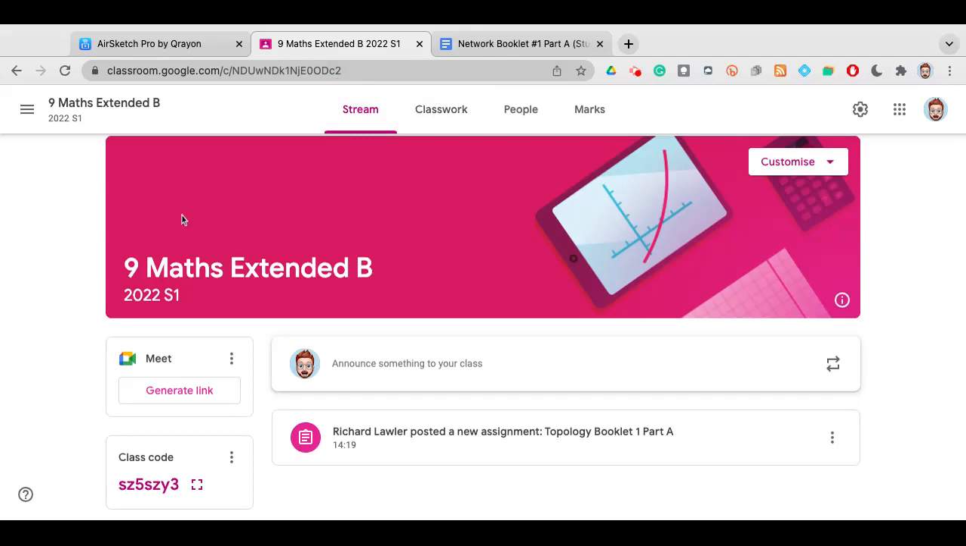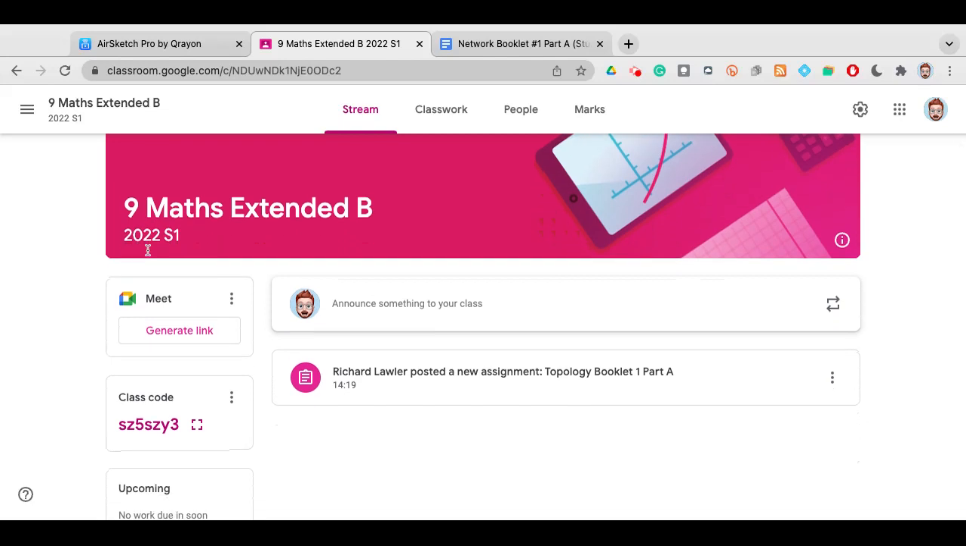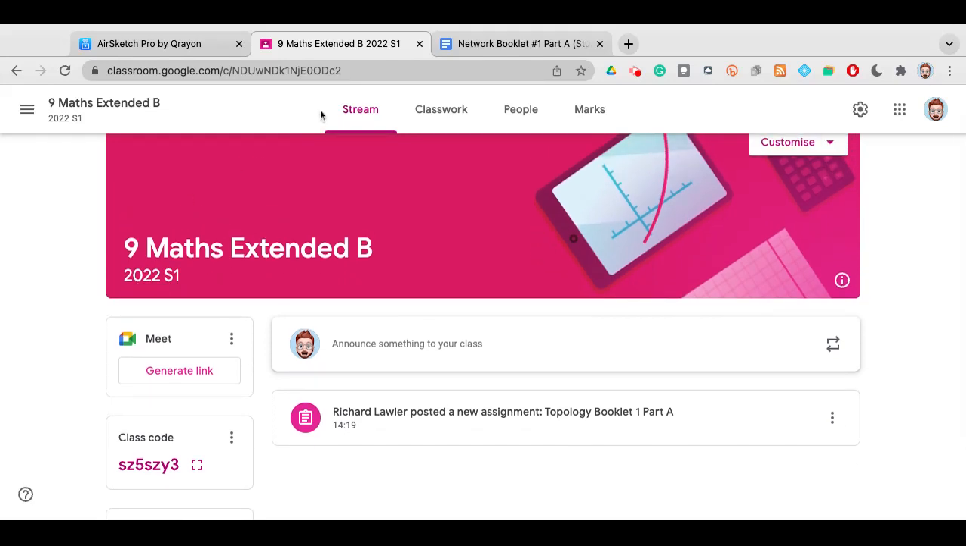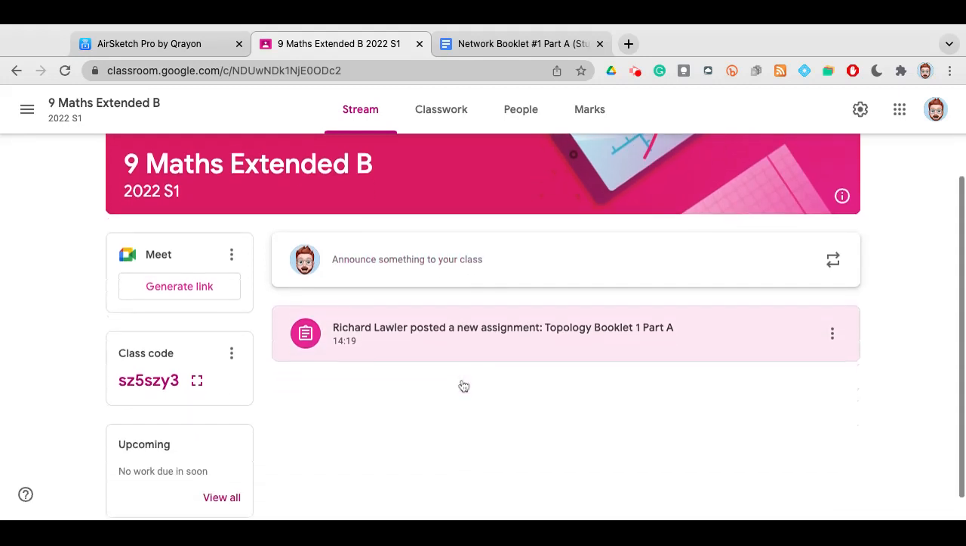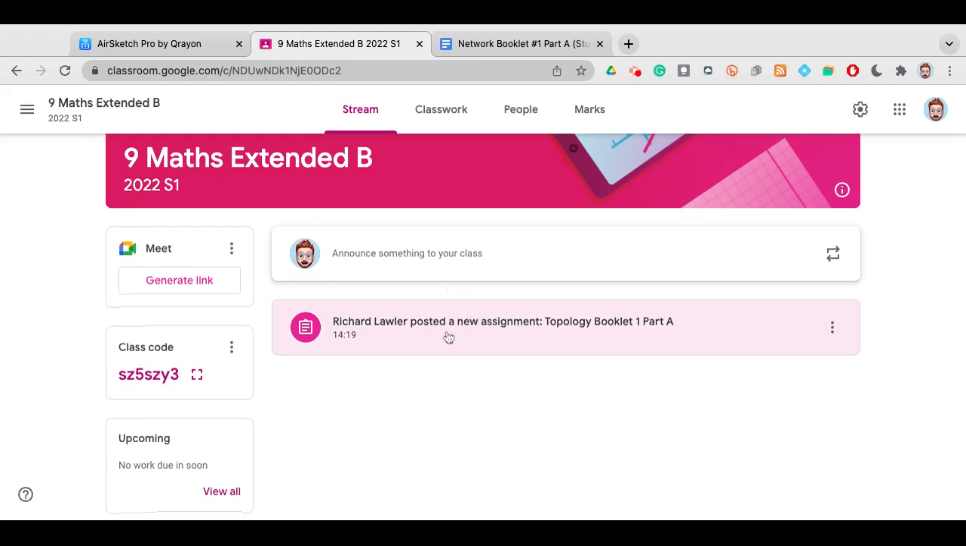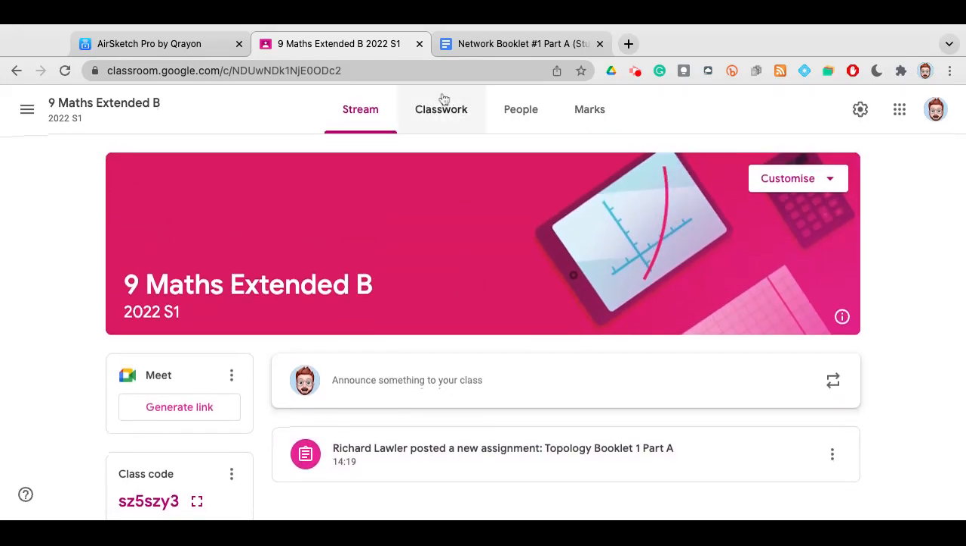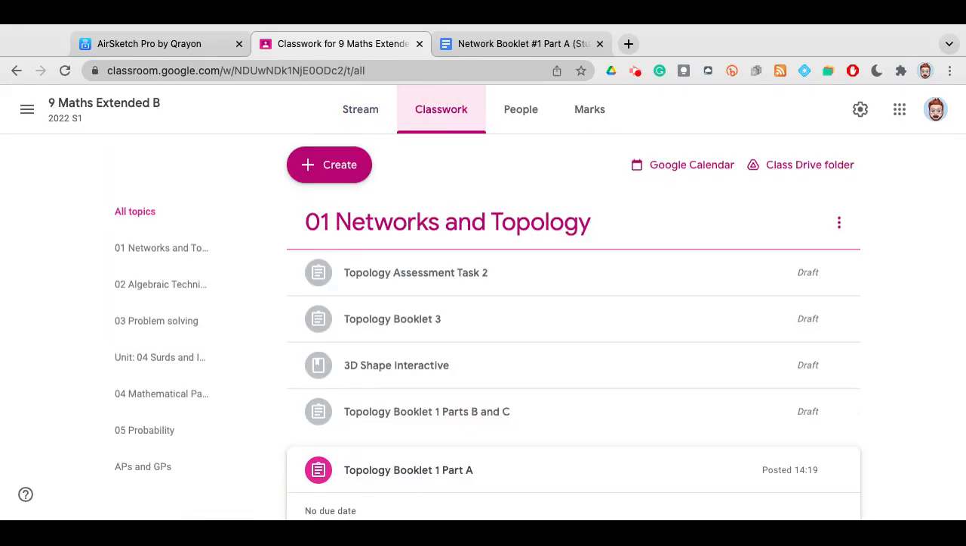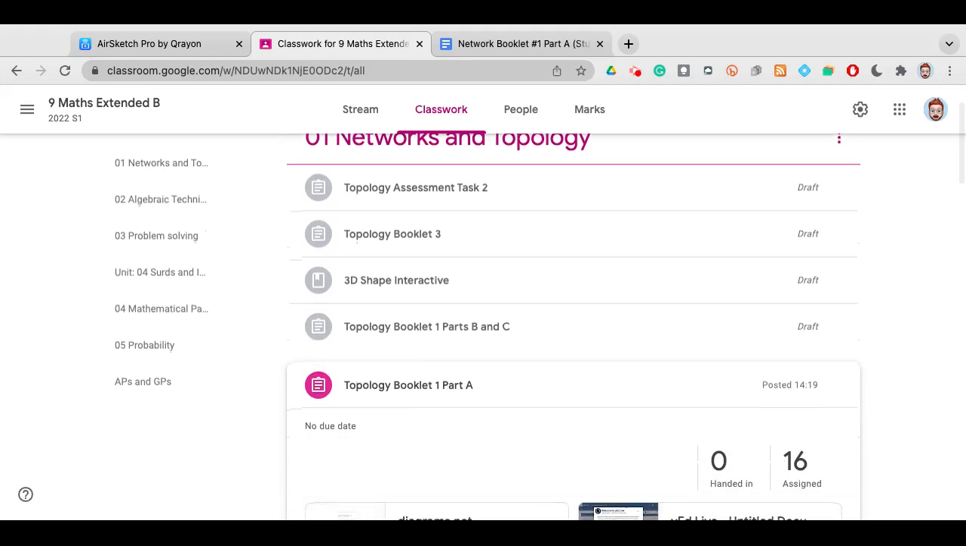So there are two parts to Google Classroom, just in case you're not used to it. There's this part here, which is the stream. And basically, as I post stuff into Google Classroom, you'll get a chronological order in reverse. So the latest at the top and the oldest down the bottom on the stream. This is really important. Not enough people appreciate the next tab, which is the classwork tab. You won't see any of the grey ones here. They're still in draft. But in the classwork tab, all of the information is organised according to topic.